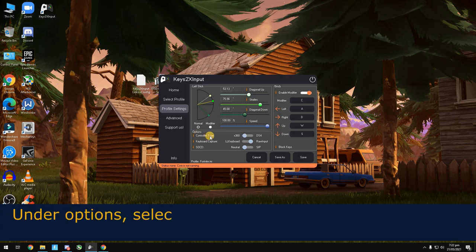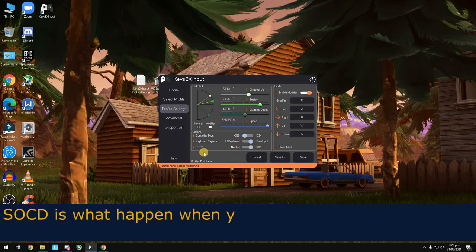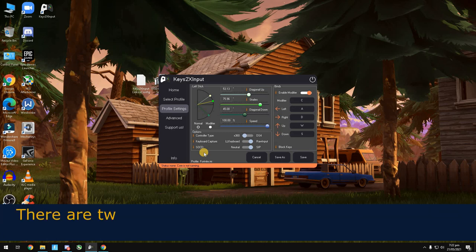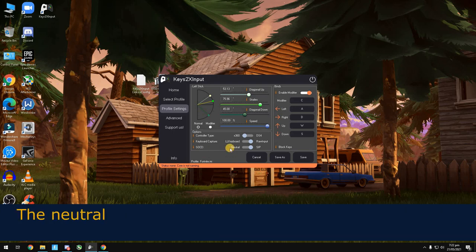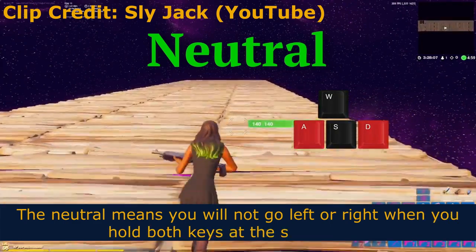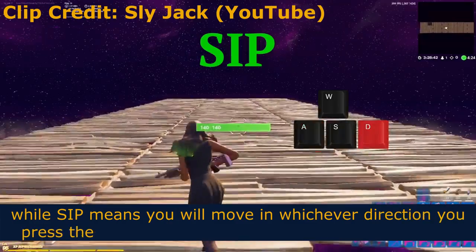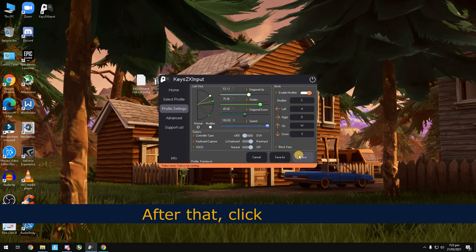Under options, select controller type as X360, keyboard capture as raw input, and SOCD as SIP. SOCD is what happens when you press the left and right key at the same time. There are two options in the SOCD, the neutral and the SIP. The neutral means you will not go left or right when you hold both keys at the same time, while SIP means you will move in whichever direction you press last. So this is the option we have to select. After that, click on save.